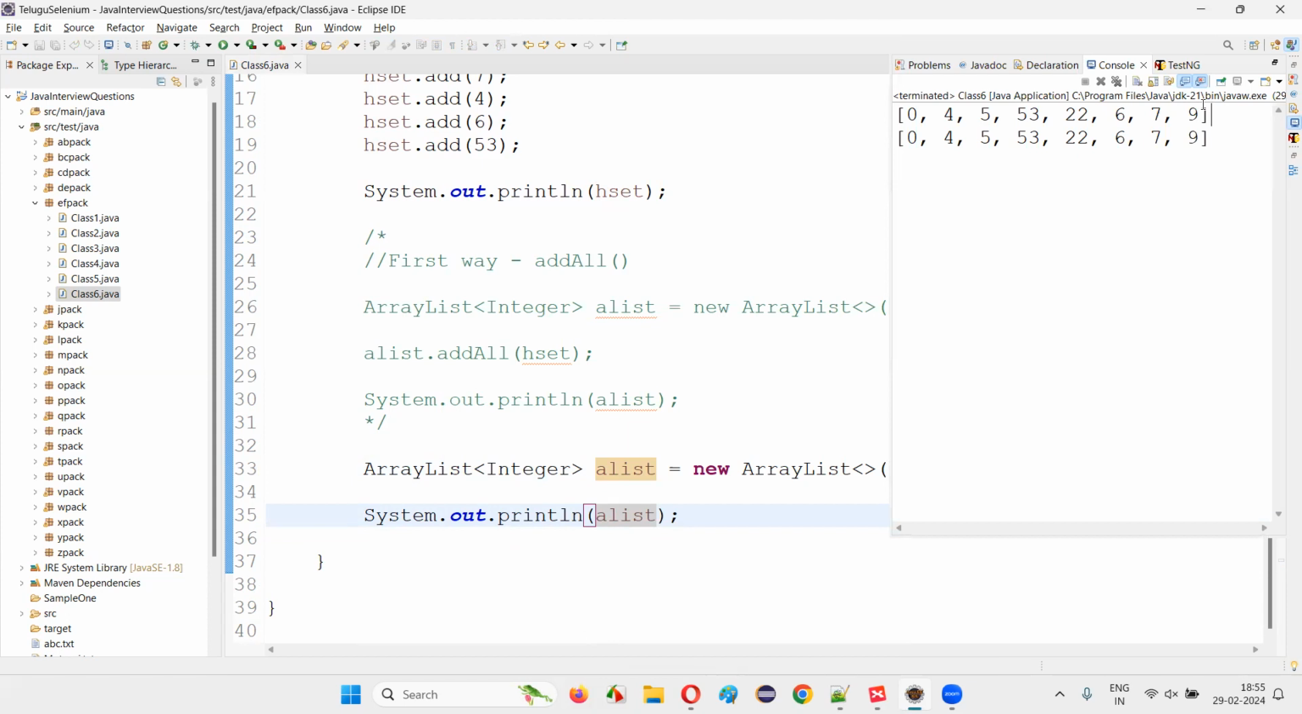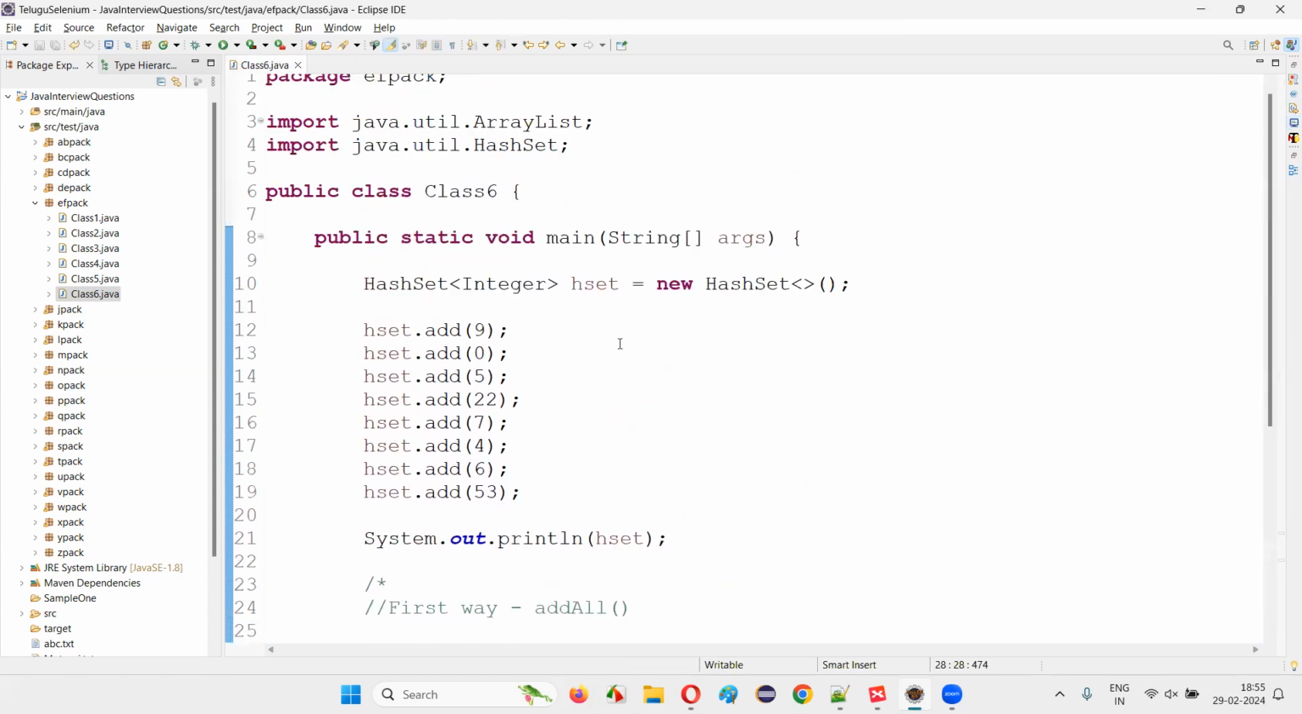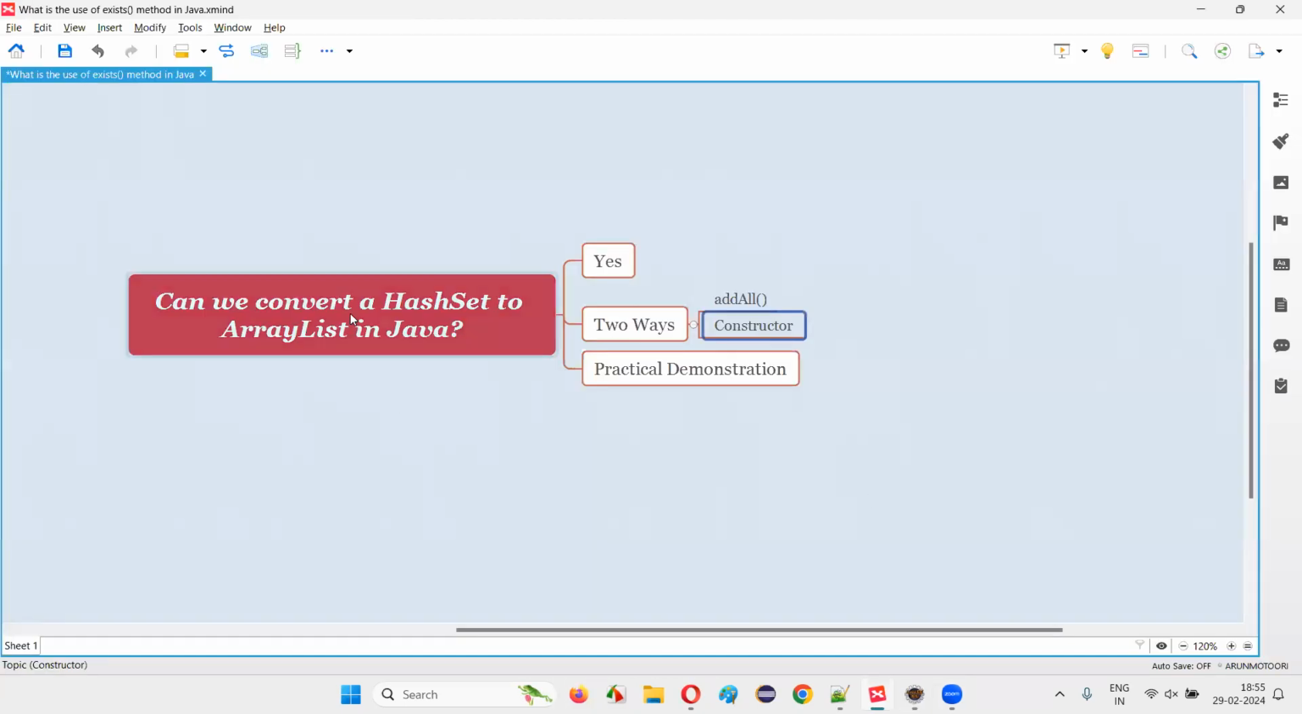You see, the asset has been converted to array list. When I print the array list, the same elements got printed. So this is how we can convert a asset to array list. The answer for this question is yes. There are two ways to convert. One way is by using addAll method, other way is by using constructor. Can we convert a asset to array list in Java? The answer is yes. With practical demonstration, to answer this question for you.